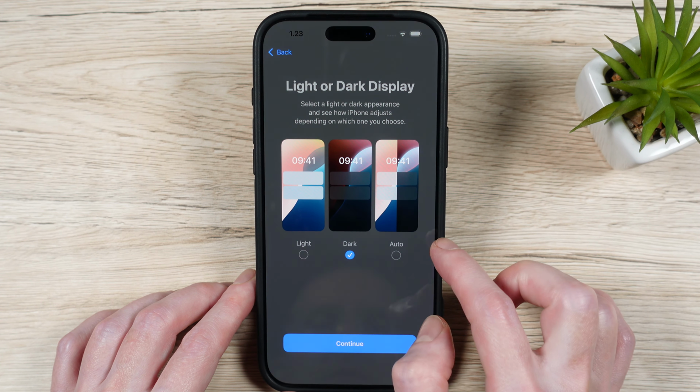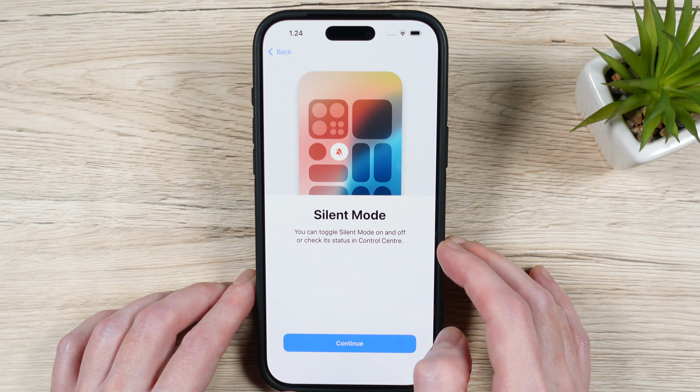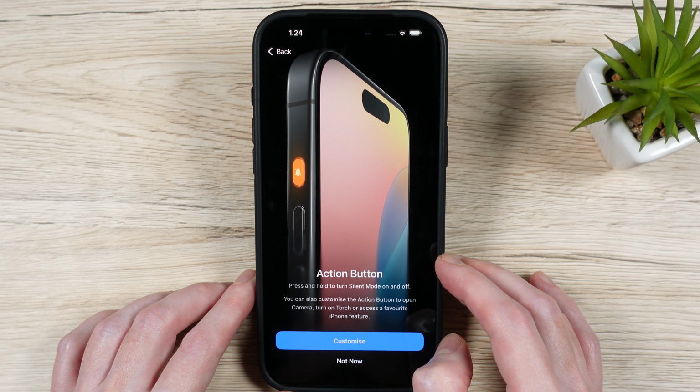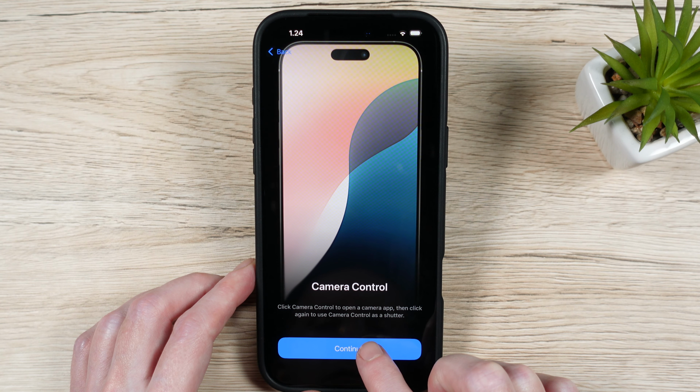Select a light or dark display mode or automatic mode. And next is a bunch of tutorial screens for the new buttons. The silent mode control can be found from Control Center. Here you can customize the Action button action or do it later in the settings. Camera Control is for the new camera control slider taptic button.